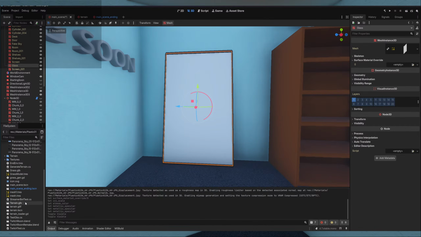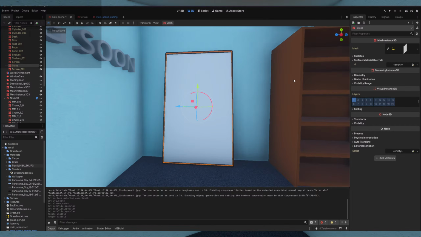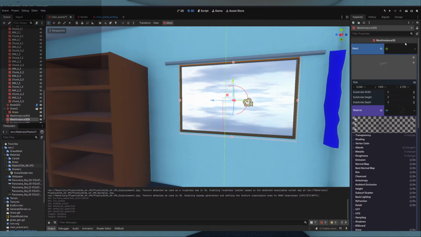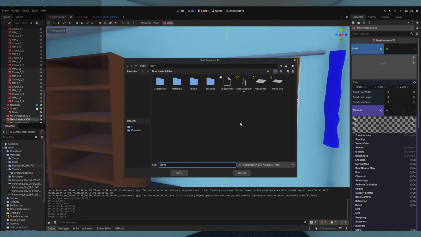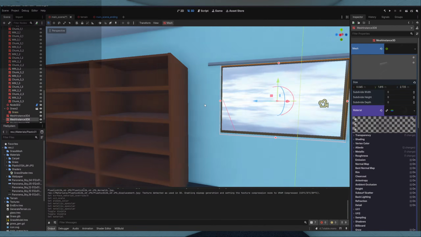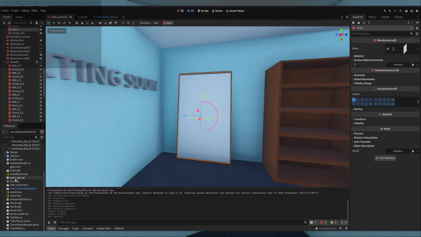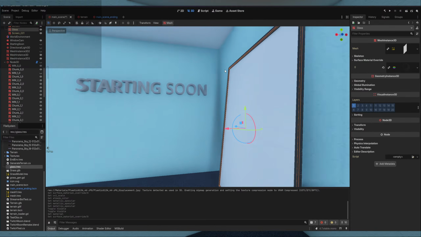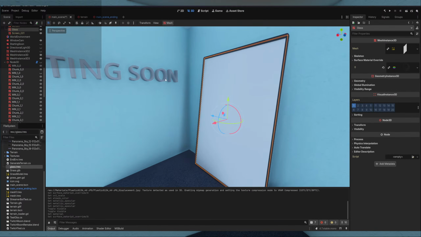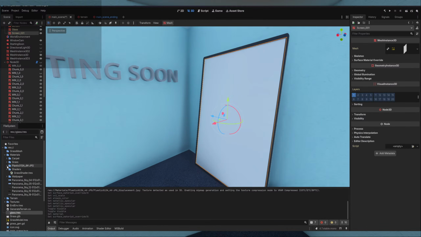Where's my glass texture? Did I generate it on the object? Oh, I did. Wait, save as glass. Now I can duplicate that for the actual glass over here. That doesn't look like it did anything. That's fine.